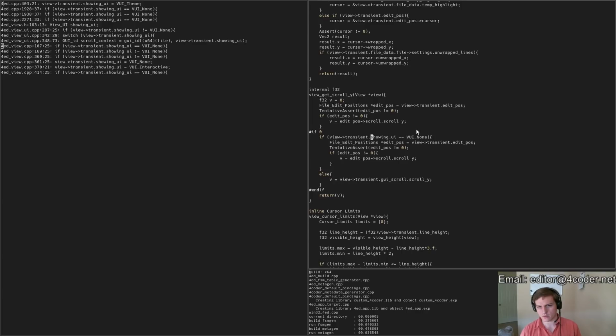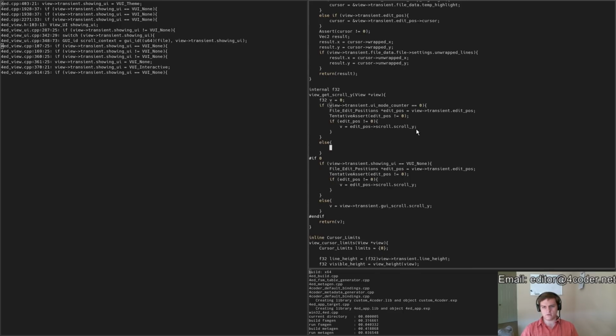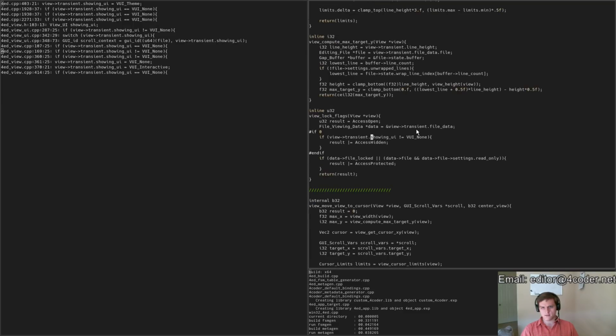Alright, what's this one? View gets scroll Y. Okay, right, so I didn't put it in braces this time, but it's the same thing. So this is now if that, else v equals view transient.gui scroll.scroll y. Okay. Next.